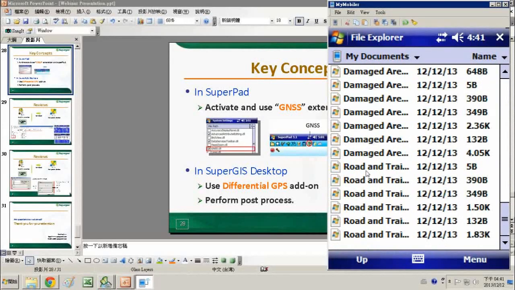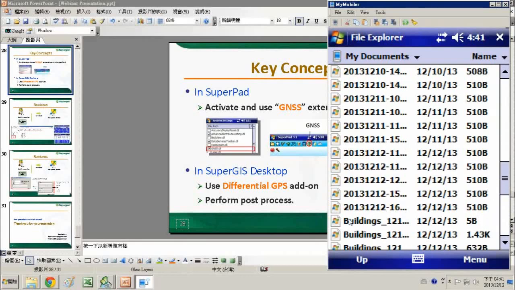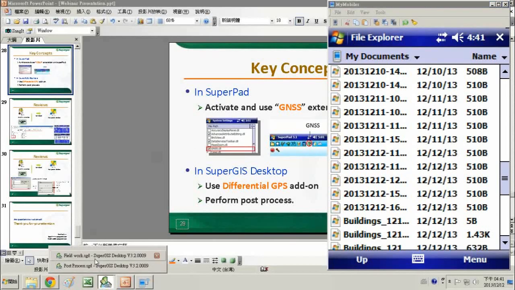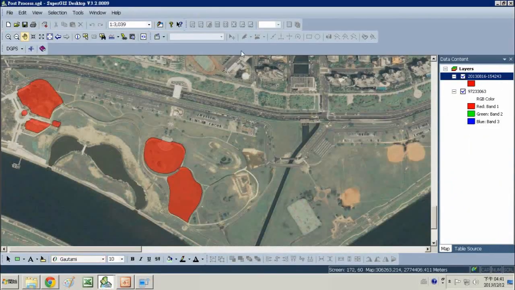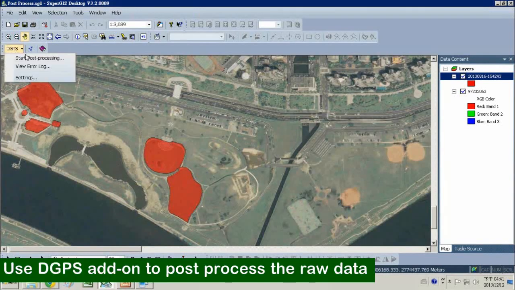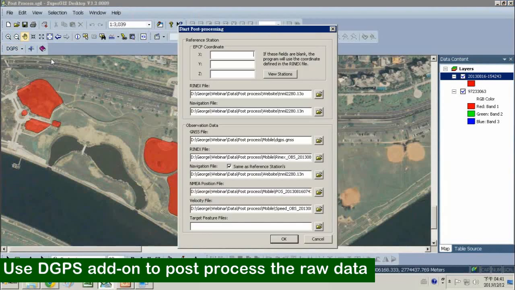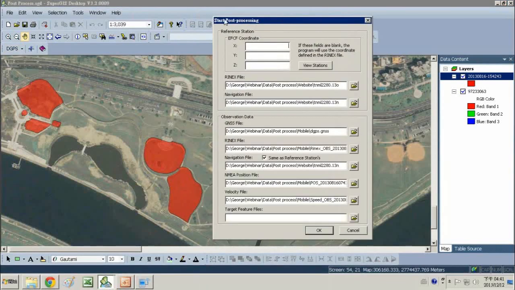You can see the road data, the damage area data, and also the building data here. So you have to download all this data to your SuperGIS desktop so you can perform the analysis. So now let's go to the SuperGIS desktop. So assume this is the data we collected from our fields, and then we can use the DGPS add-on to start post-processing.